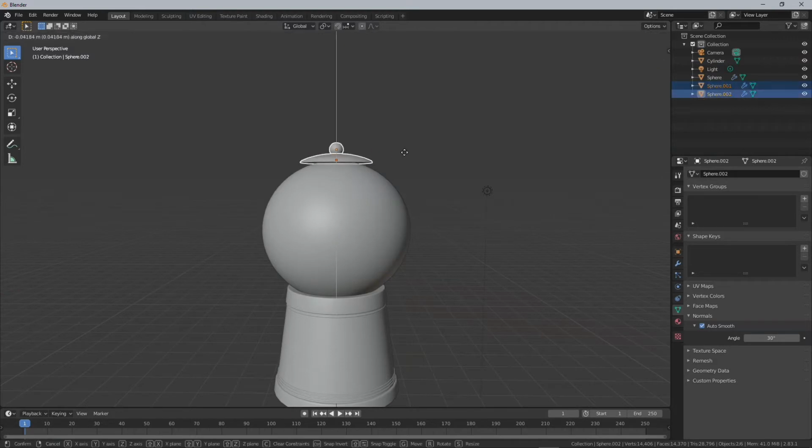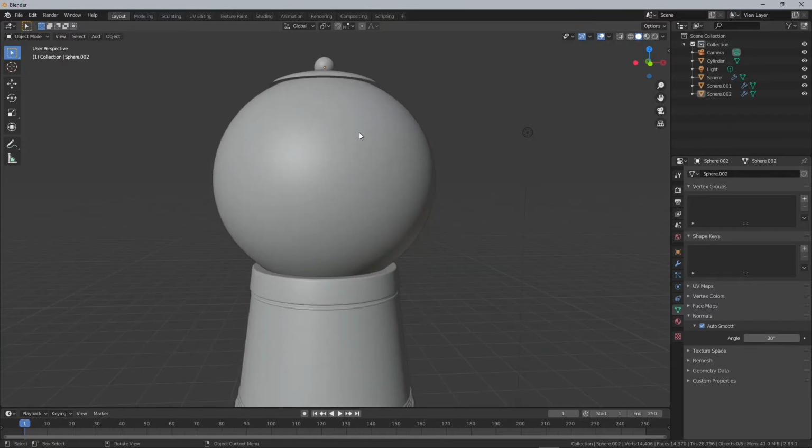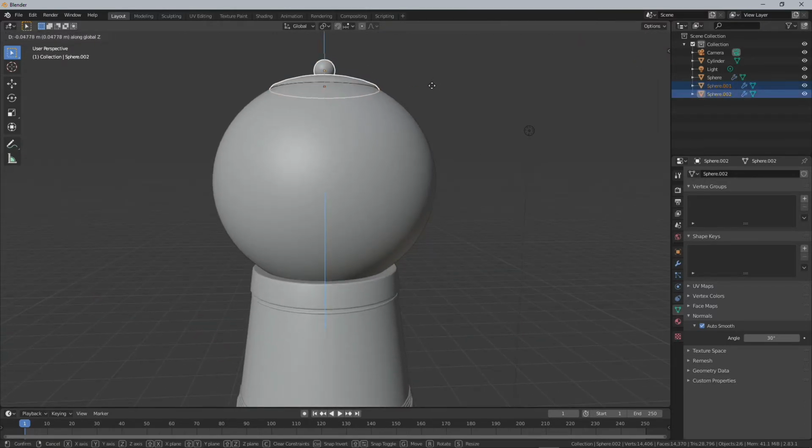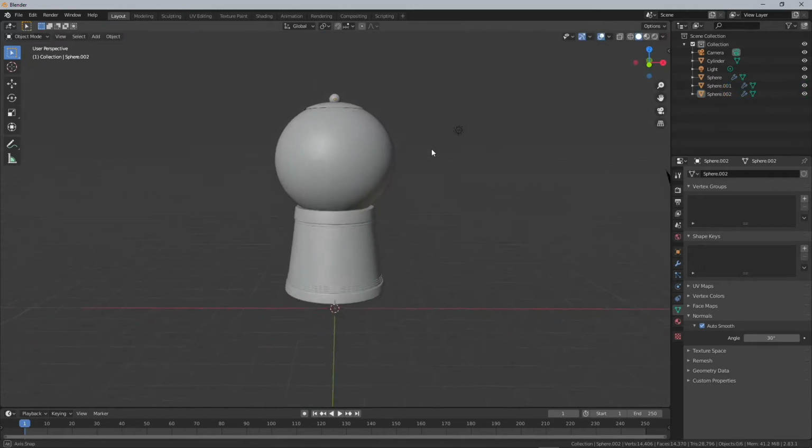I'm going to move this down to the top of the sphere to make sure it's properly sitting on there like so. And let's move this down a little bit as well.